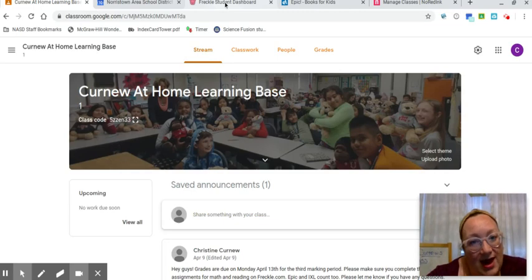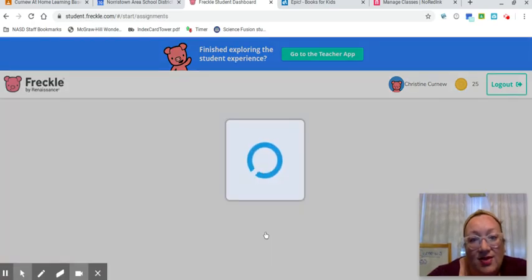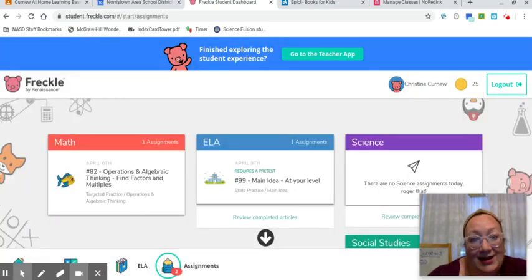We also have some websites that I asked you to sign up for, so I just want to fly through them really quick. On Freckle, you should have the code CURNE7, which will get you into Freckle. It's an awesome website that they have given us access to. What you do is you log in with your first and last name and that code, CURNE7.